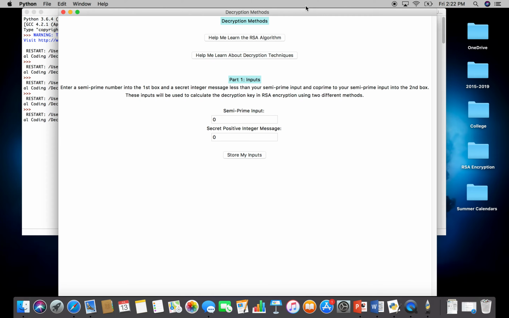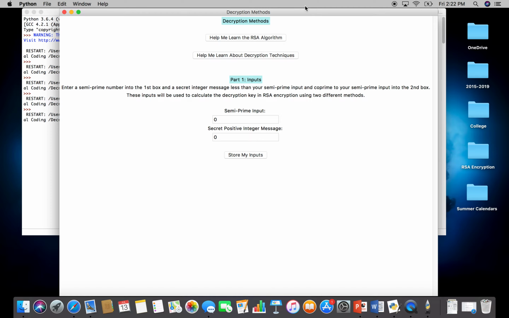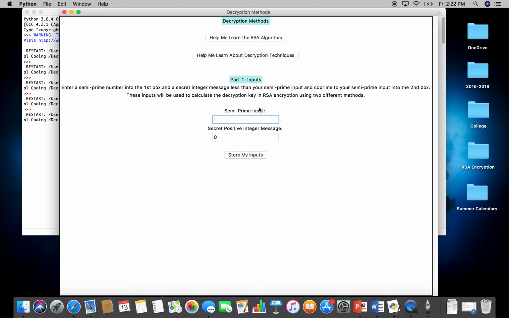This is the graphical user interface that pops up when I first launch my app. Either of these two buttons will link to YouTube videos that I created to help users of my program learn more about the RSA encryption algorithm in general, and learn specifically about the different decryption techniques in RSA encryption. So in this first part, the user is asked to input a semi-prime number input.